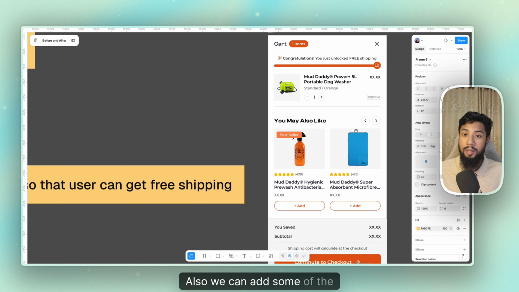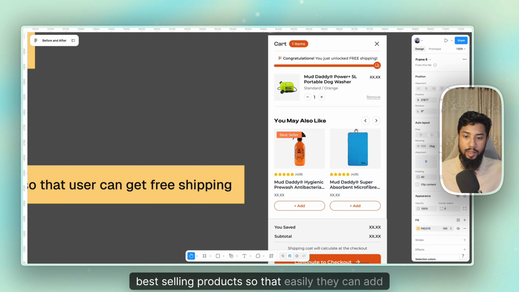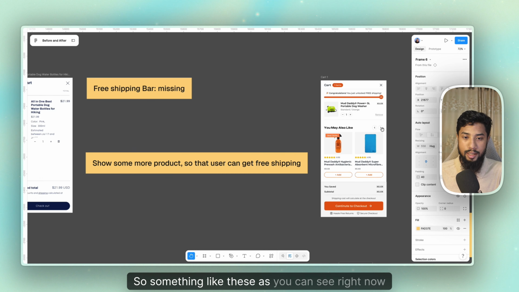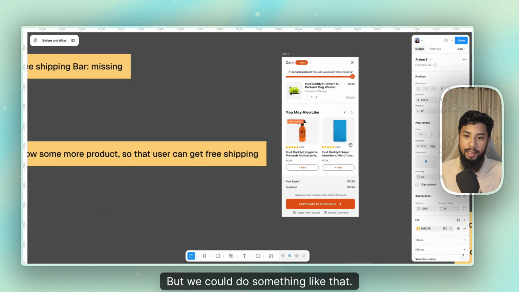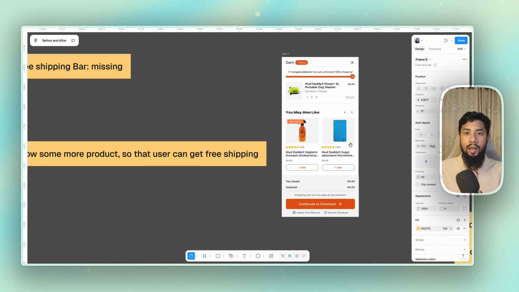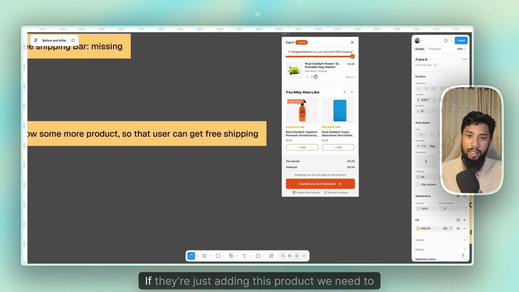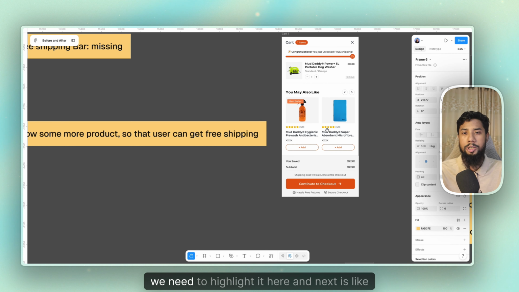Also, we can add some of the best-selling products, so that they can easily add them into their cart and easily reach the free shipping quota. As you can see, right now it's totally blank, but we could do something like that, like a best-selling product that's similar to that. So they're going to add it here. And the next thing is how much money they are saving if they add this product. We need to mention it and highlight it here.